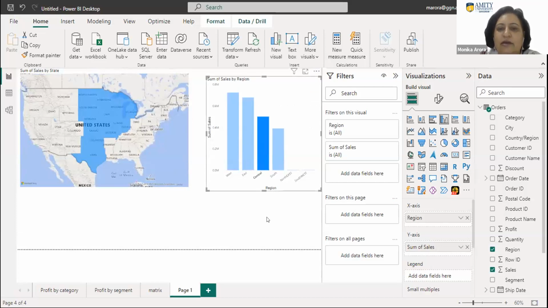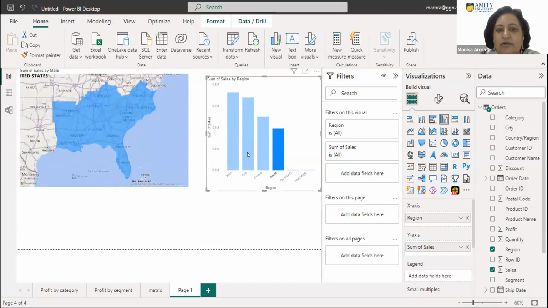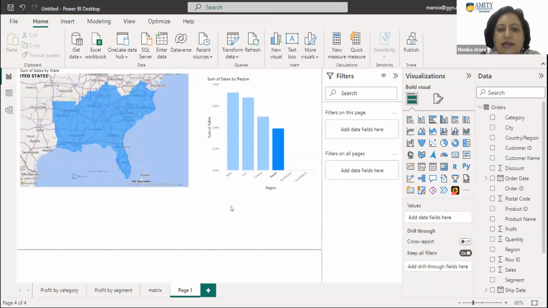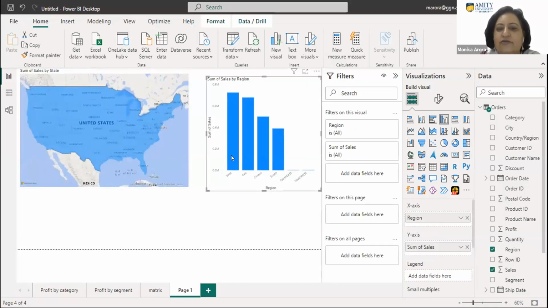That may not be possible in other tools, because you have to put the slicer and many more options to link one chart to another. But this is quite easy, and similarly it can be vice versa also. If I click somewhere else, inside it, then it will select for all.